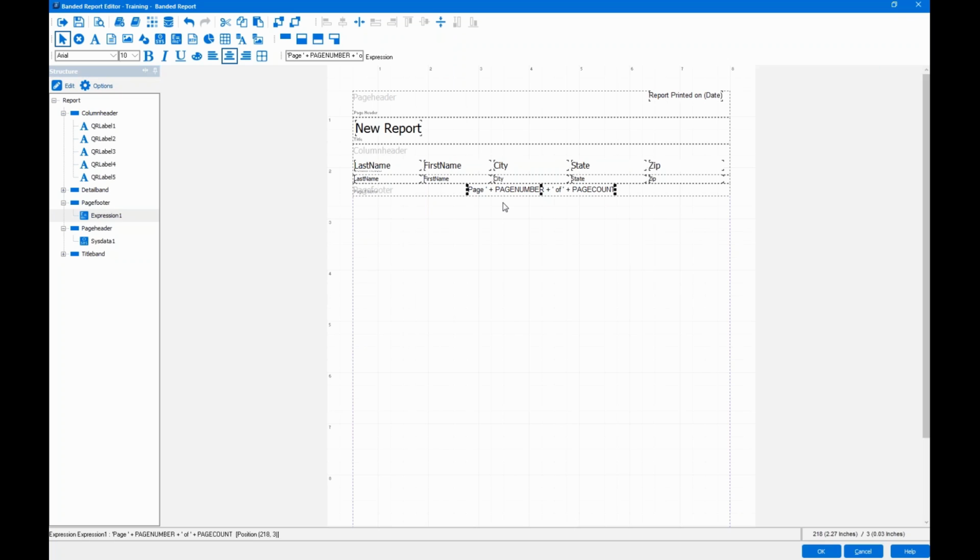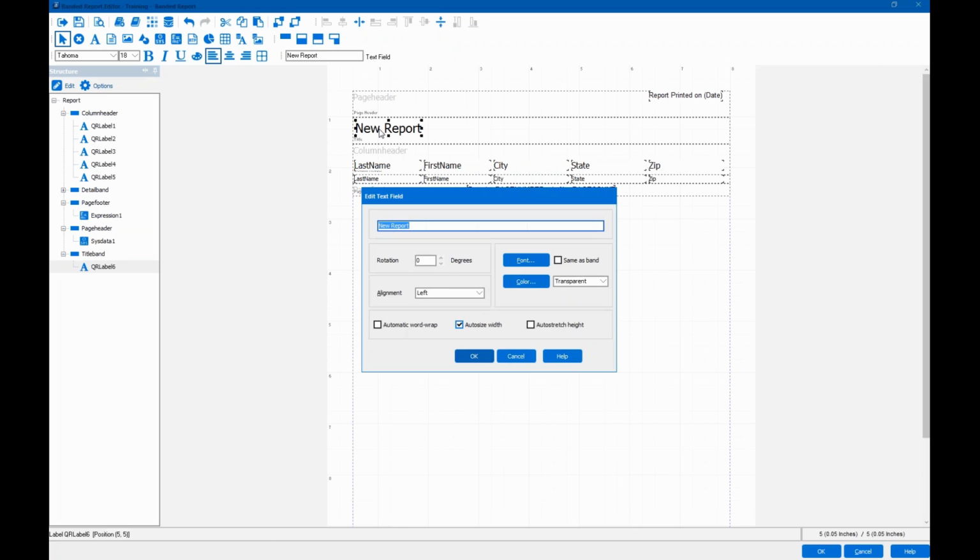Alright, so let's go ahead and move on to our title band. In our title band, we have the default title, which is New Report. We're going to go ahead and double click to change this. We'll change this to Address List. Alright, and we also have the auto size width checked on this. We really don't need it because this is a constant variable, so we could uncheck it if we like. I'll just leave the default of it checked, and we're going to go ahead and click OK.